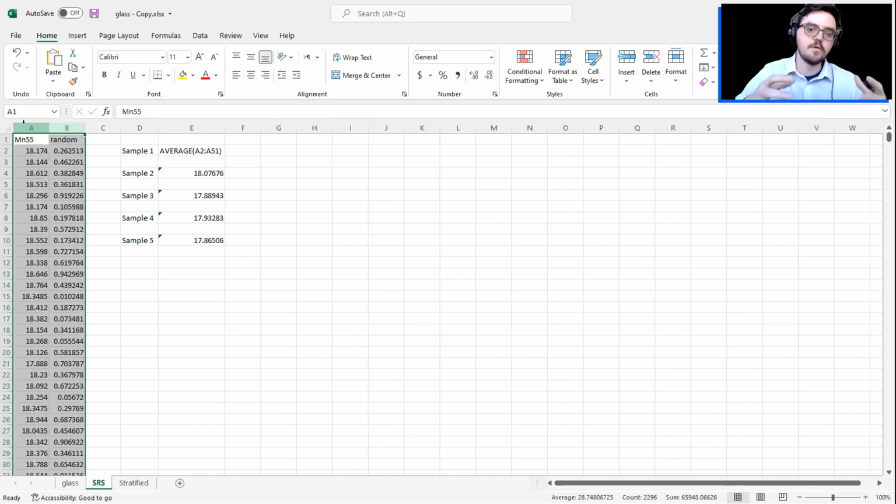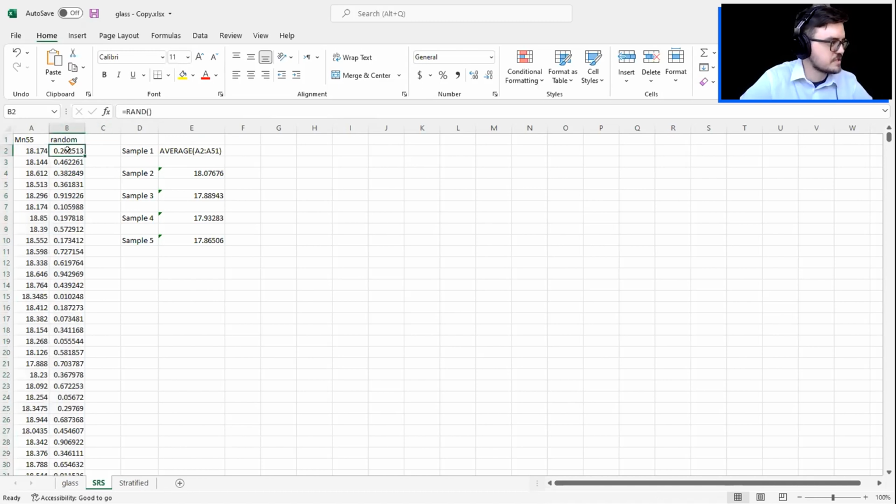Okay, and then from that, we can draw a simple random sample. We can simulate what it would be like to draw a simple random sample by essentially just grabbing every 50 rows. Okay. So there is a little catch though, and this is just a little bit of an Excel quirk, so to speak.